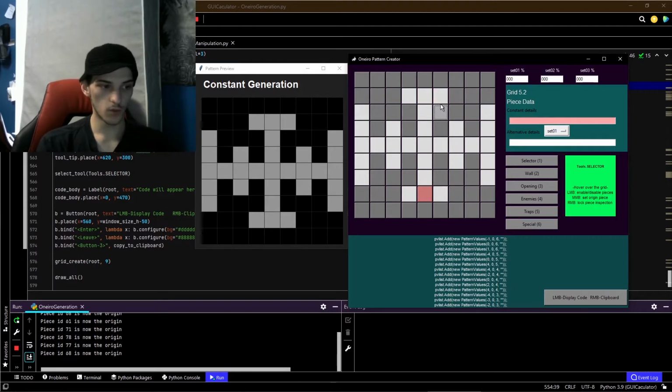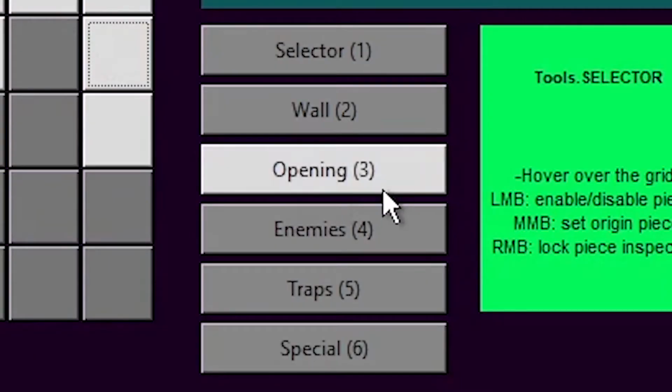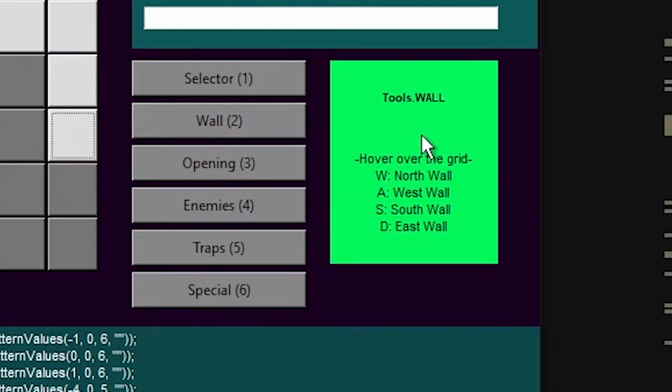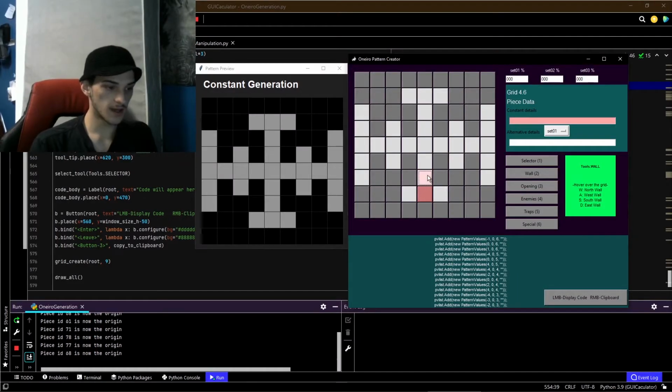And we haven't added any walls or anything to it, so let's fix that real quick. We can click on a wall or an opening, enemies, traps, special, and we'll start off with the wall because those are the most simplistic. How this works is that we have a little info box over here. You hover over the grid, and it's a north wall, west wall, south wall, east wall for W, A, S, and D respectively. So I can hover over each of these pieces, and I have the wall tool selected, so I can hit A, and that'll bring up a wall on the left side.